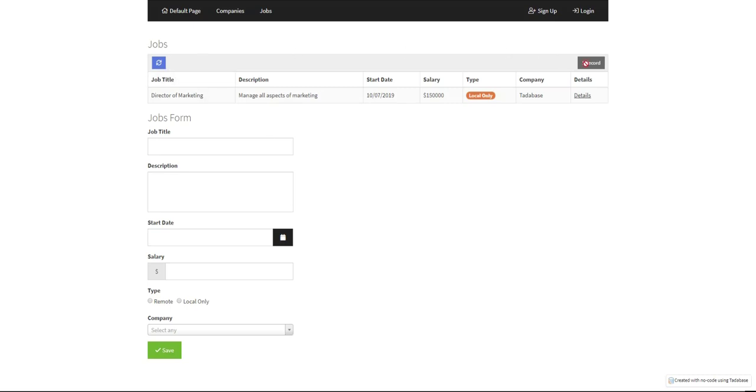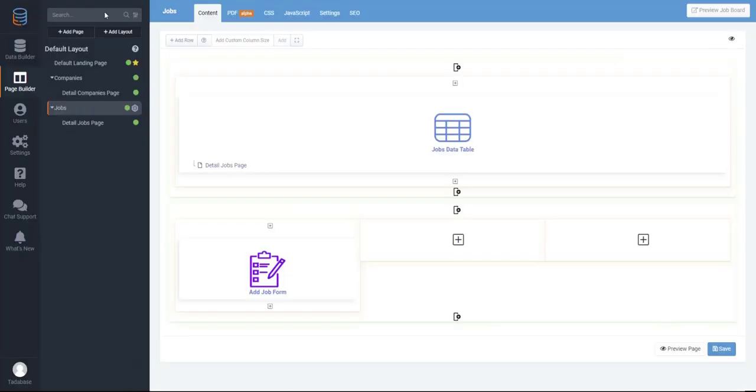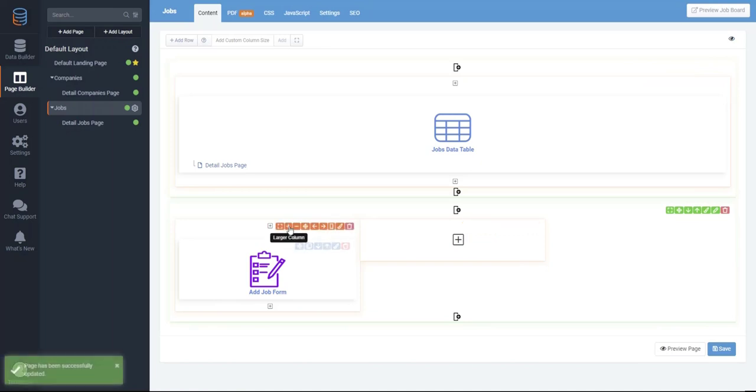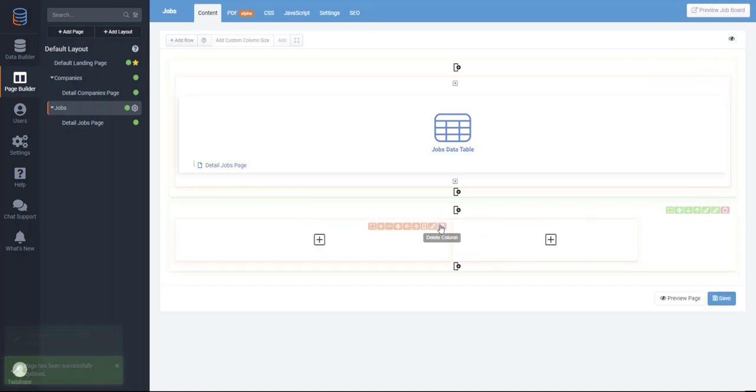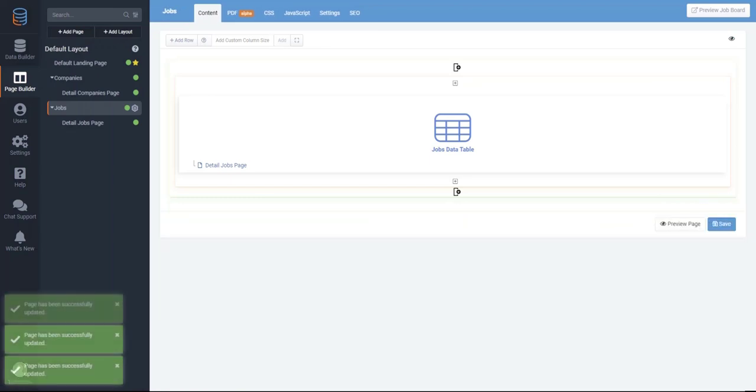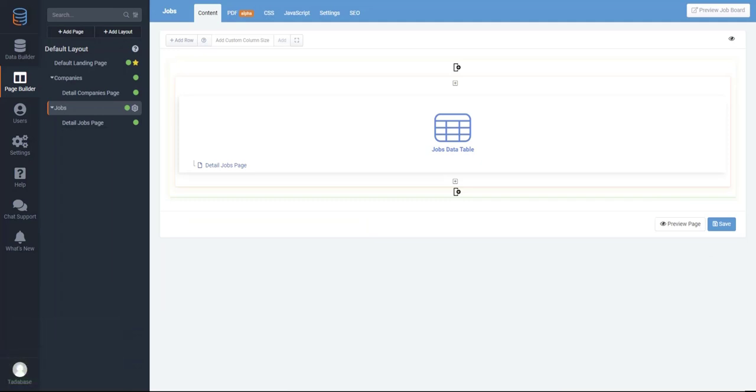And if we preview this page now, you'll see we have our jobs page and then a jobs form right below it, which only takes up 1/3 of the page. And you can customize this. You can delete a row or a column, you could expand it, or you could do whatever you wish. I'm going to go ahead and delete this for now. Just wanted to show you that as an example. And we're going now to go back to the builder and now start talking about actually working with users.